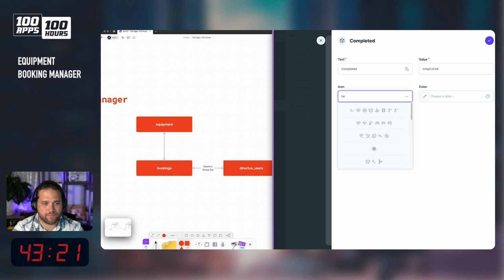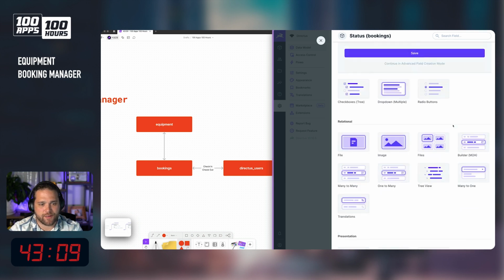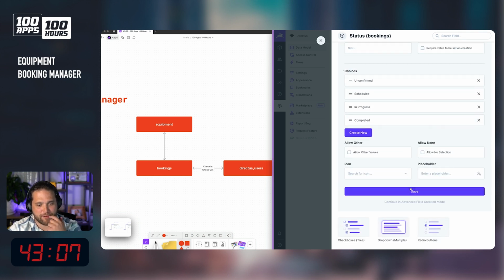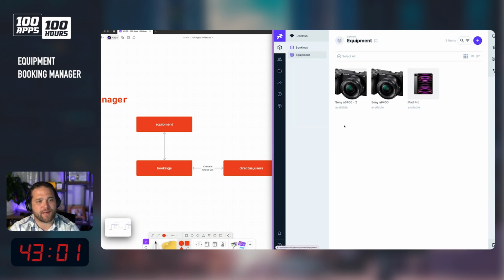Check mark. I think that'll be a nice icon for this. All right, completed booking. We'll get a check mark. We'll make that green. Great. Okay, so now we've got our status field filled out. We'll hit save, and now we can start looking at how this is going to come together.